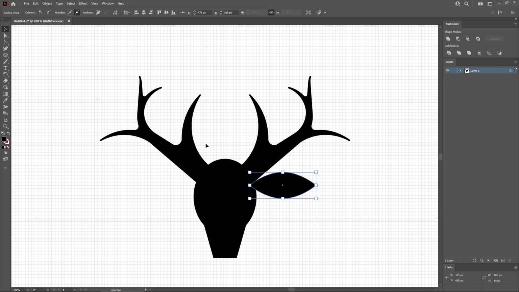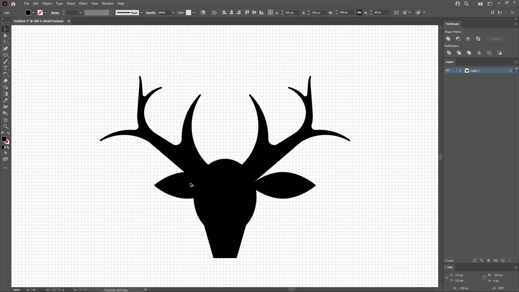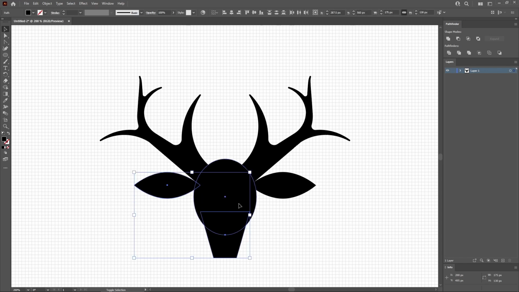Now switch to the selection tool, hold down the Alt key and drag a copy of this shape to the left. Remember that you can also hold down the Shift key to constrain the movement of this copy. Place this copy in this exact location and then select these 4 shapes to merge them using this same button.